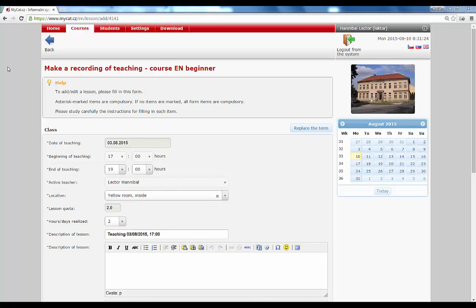To enter this record, there are a few lines required. The first one you can change is the end of teaching. When the lesson was shorter or longer, you can change the time of the end. You can also change the location of your teaching when it took place somewhere else.